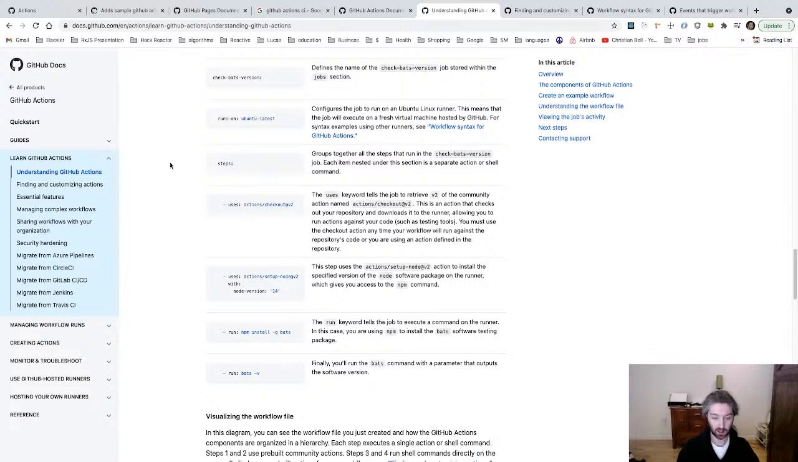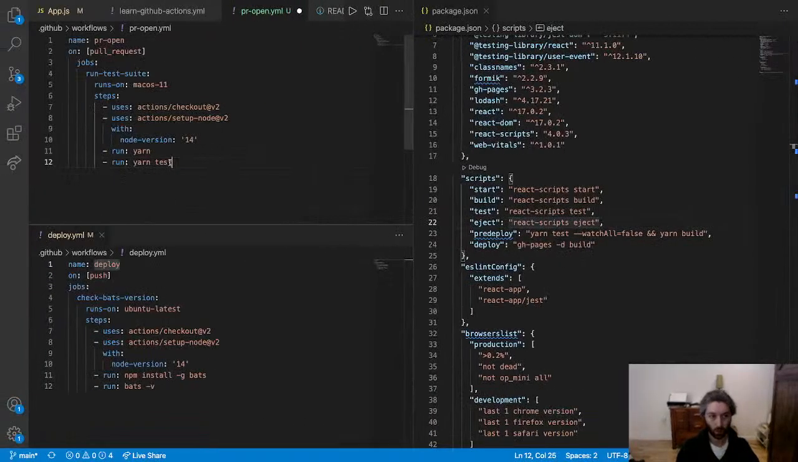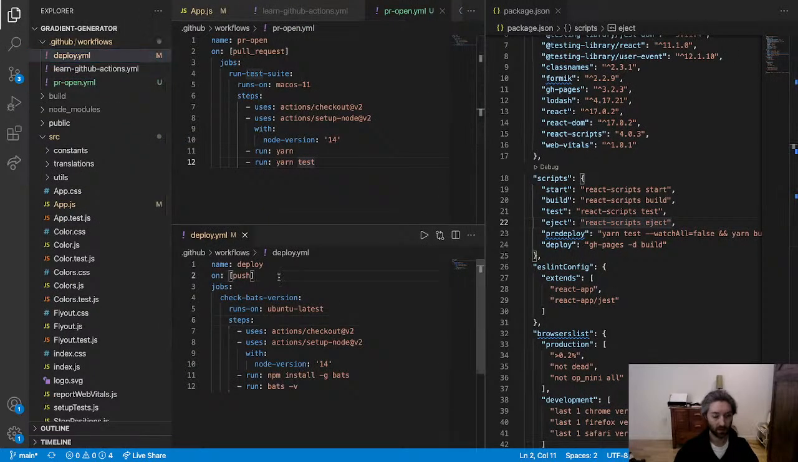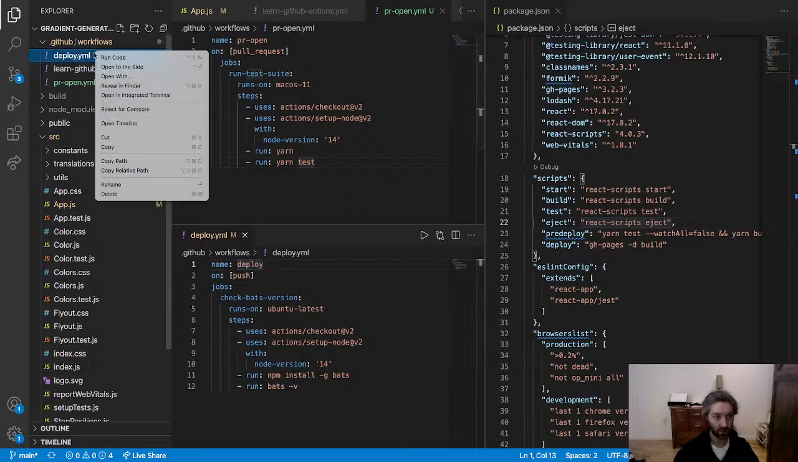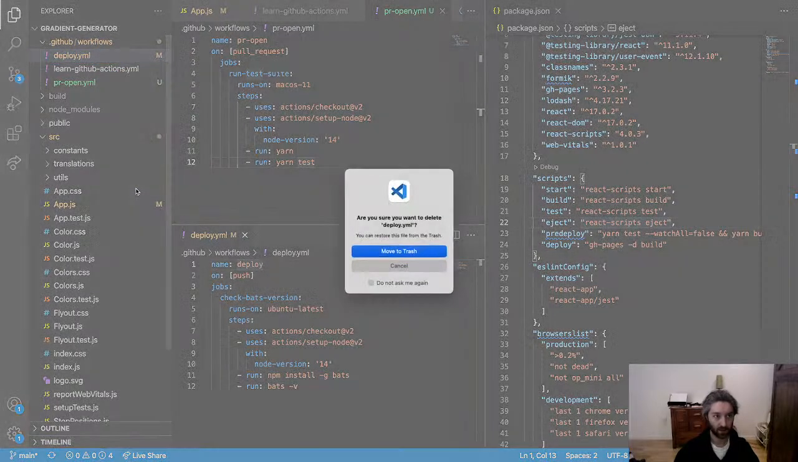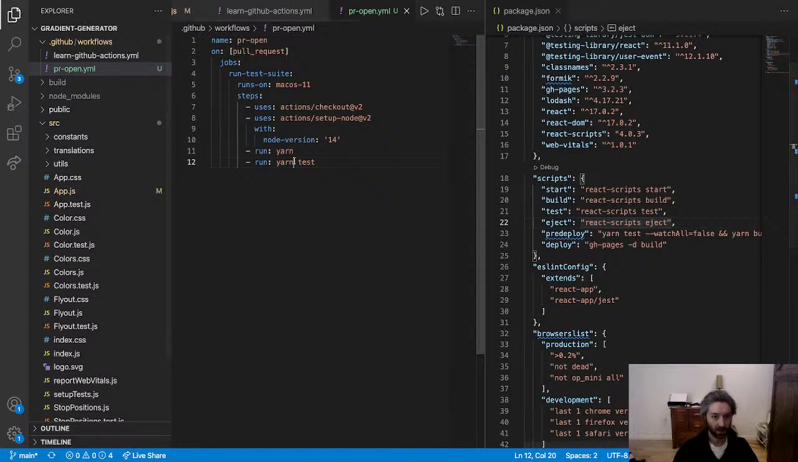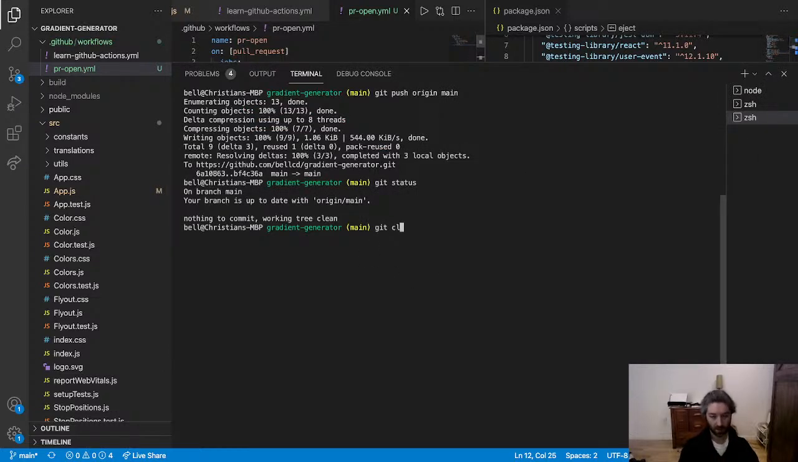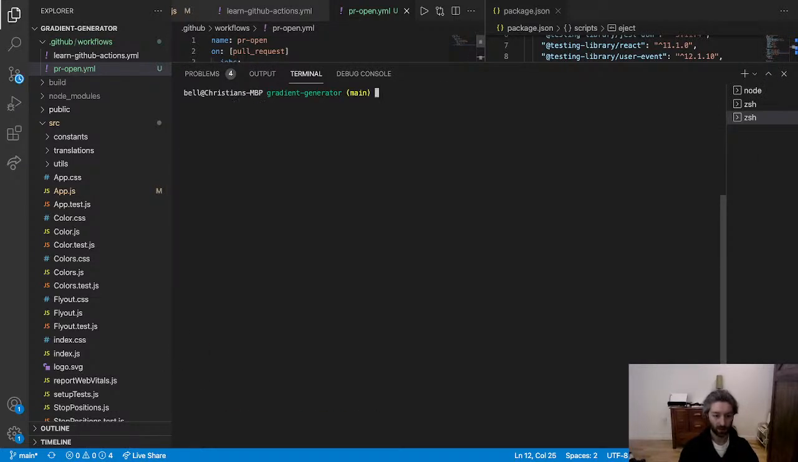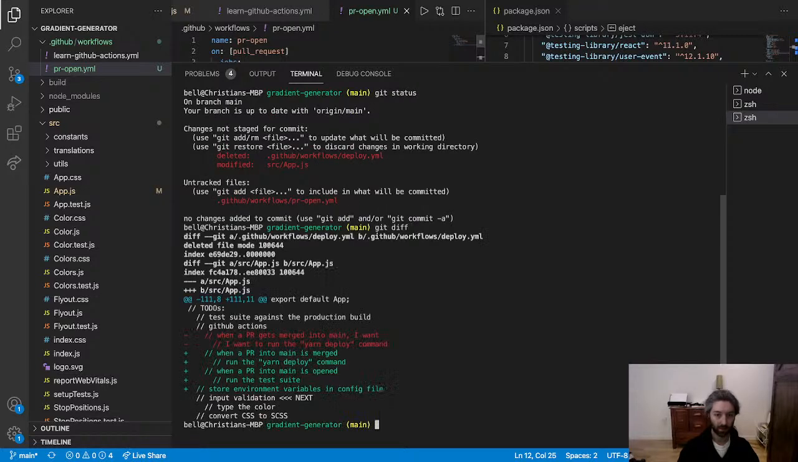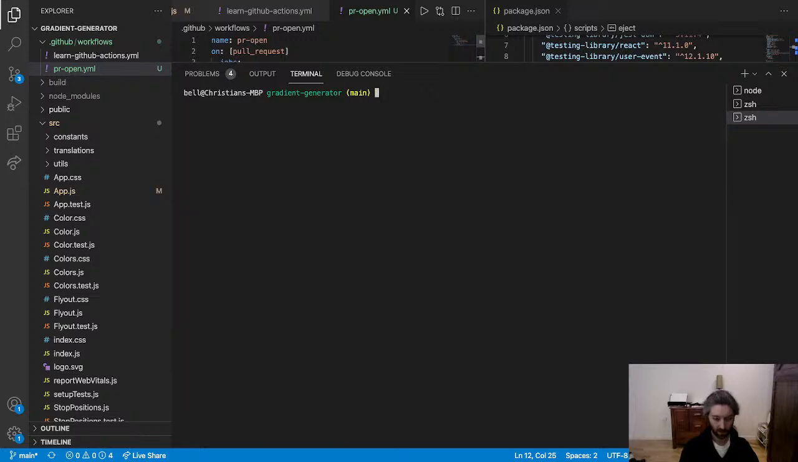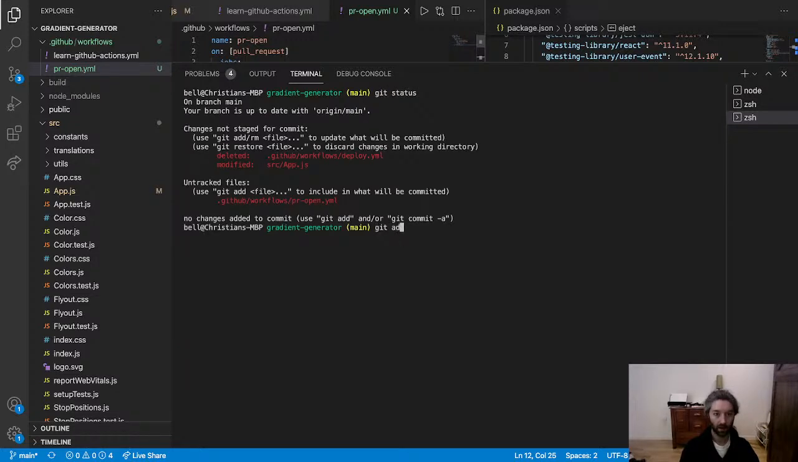And then what? Let me delete this deploy.yaml for now. Yes. Okay. I feel like that should do it. Let's take a look. Right. Okay.